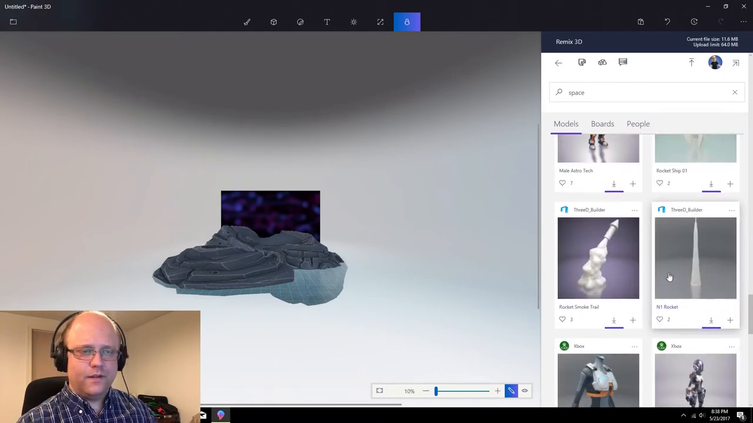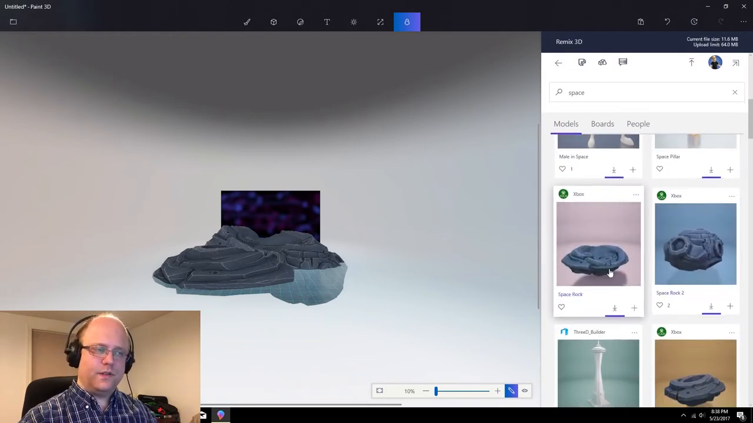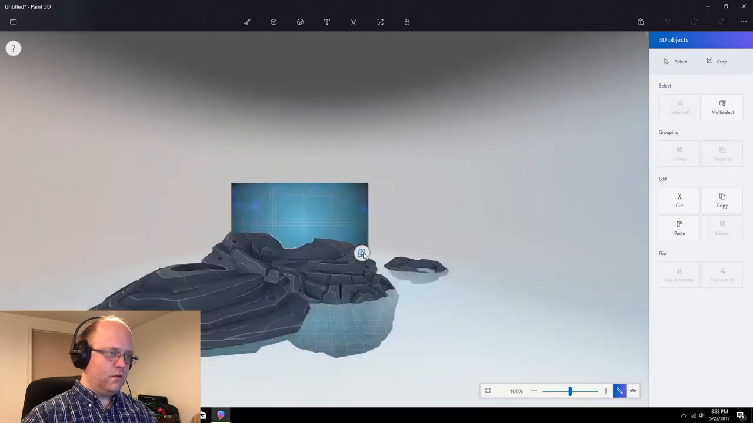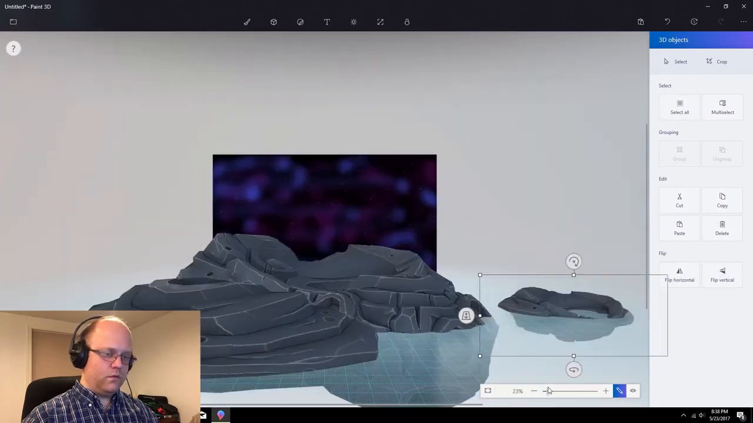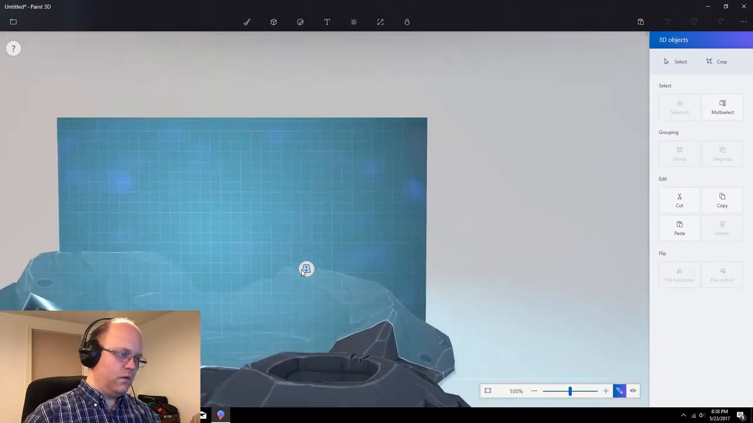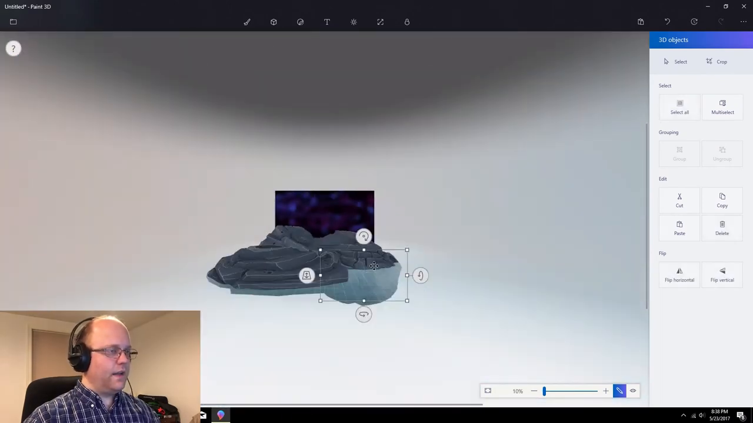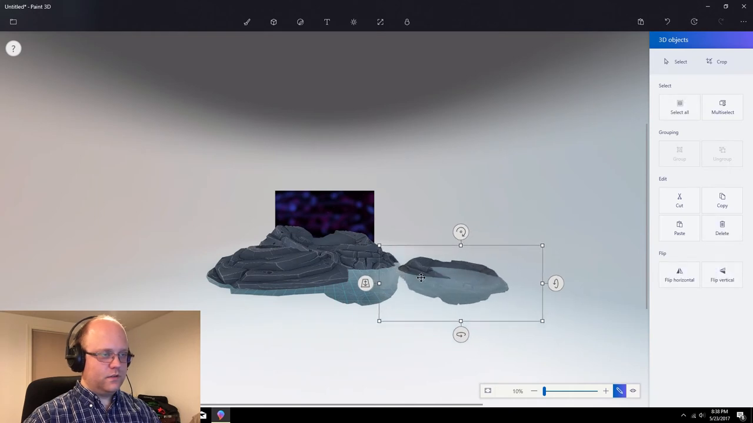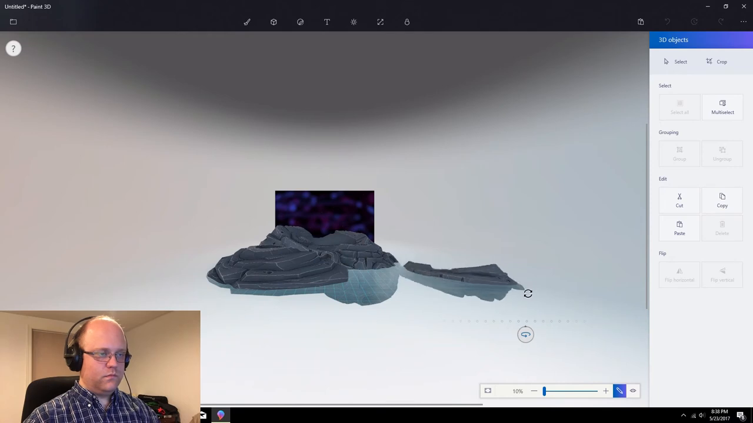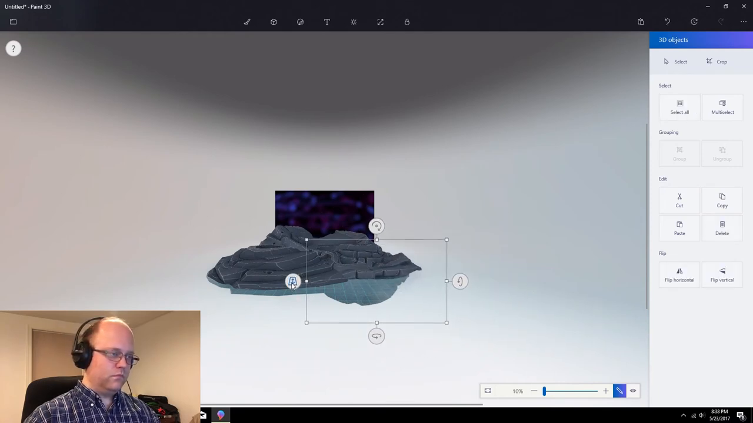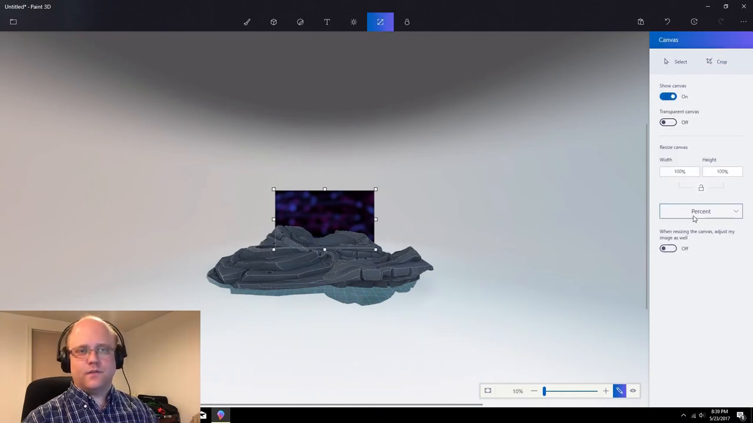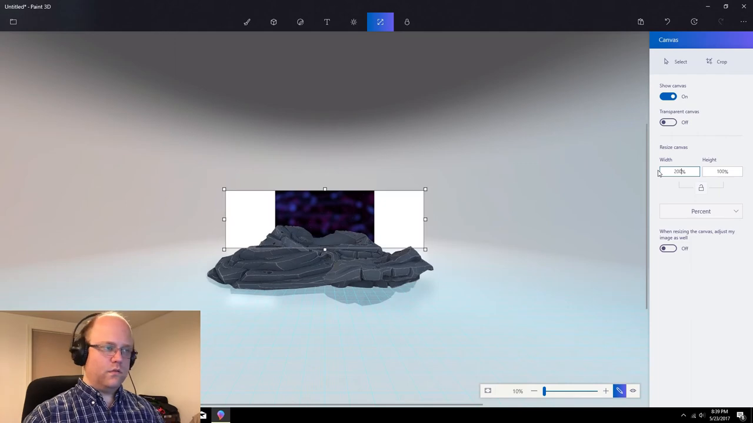Just kind of hoping for another rock. Right. Let's just reuse this guy. I wish I could zoom in and out from here. Can I stretch the canvas? Like, stretch the image I already got. Not what I was hoping for. Oh well.